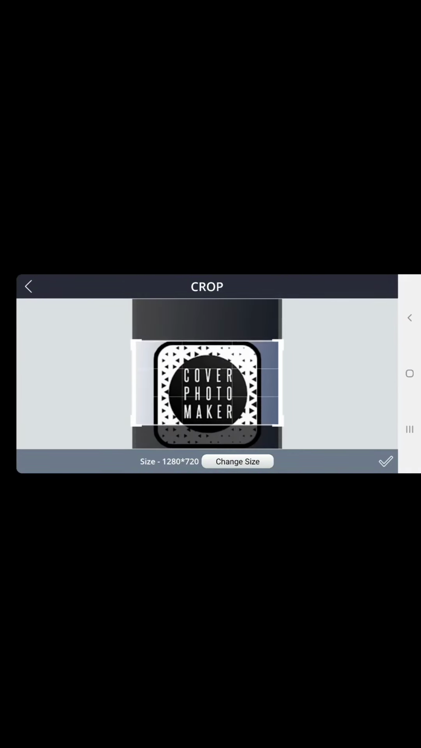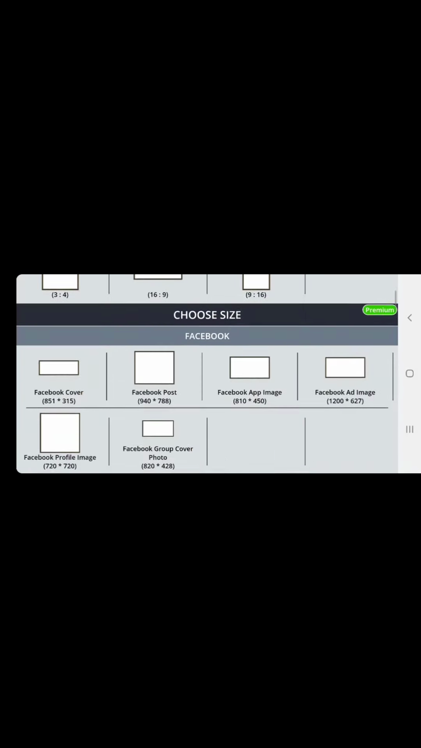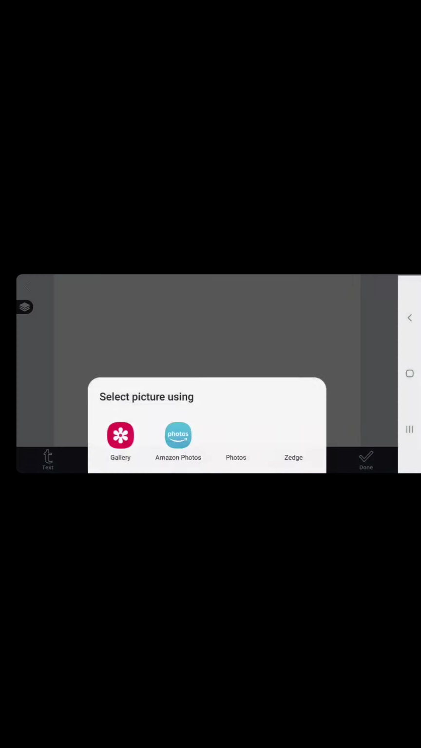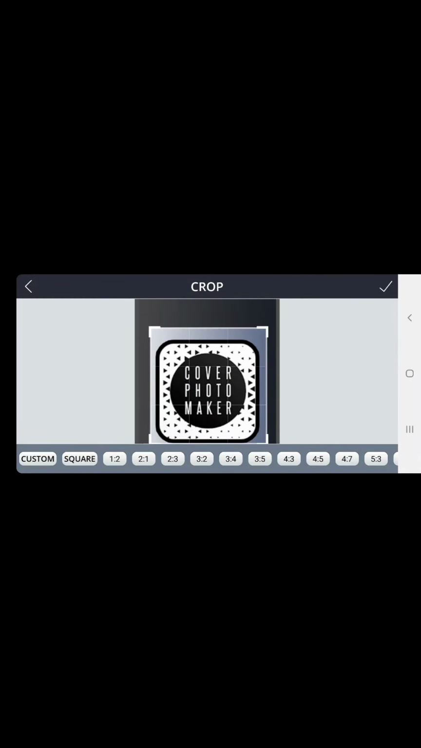Now we have a problem because it's too big. So we'll go back and go to color, and we'll just go with a white background. We'll make it a white background, and then we will put in YouTube thumbnail as the style that we want, and hit OK. Then we'll add an image. Go to Gallery, Image, Cover Photo Maker. We'll make this a little bit smaller and crop it to how you want it.